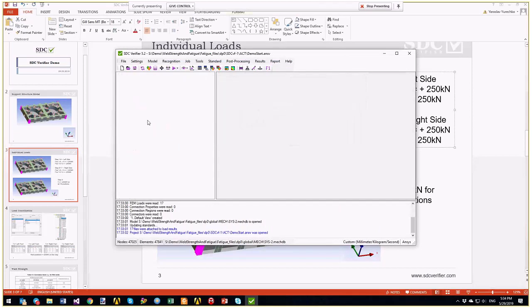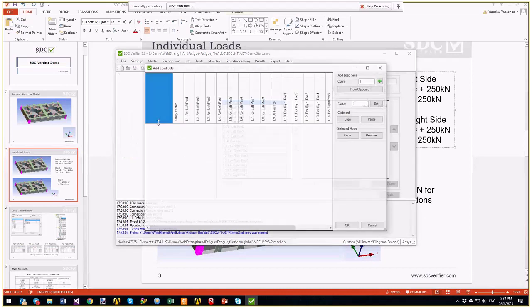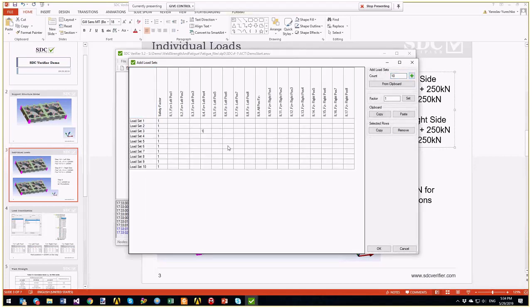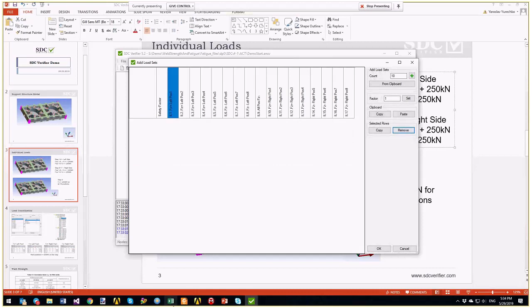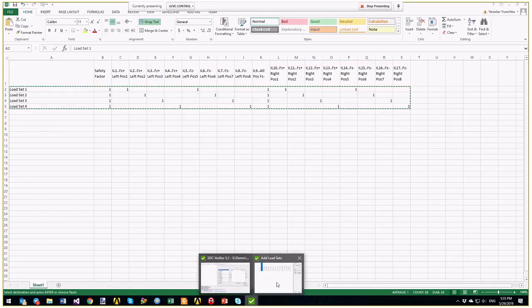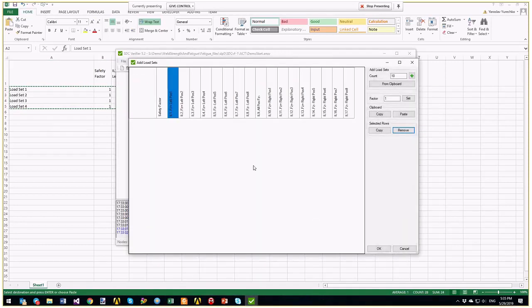We have a tool which is similar to an Excel table, where you create a lot of load combinations at once, and you can paste factors here or copy them from Excel. I have prepared my combinations in Excel, so I have a table here. For simplicity, I used only 4 combinations, but you can do as many as you want. SDC Verifier is not limited in combinations.